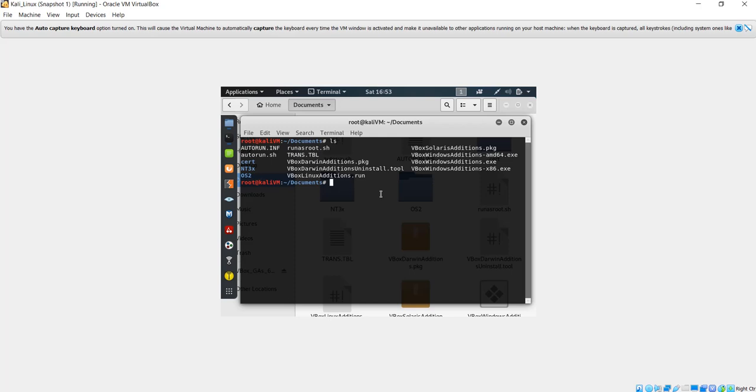So what we want to do, we want to change the permissions on one of the files we're going to run by typing in the chmod command. So type in chmod +x and then the VirtualBox Linux Additions .run file. So that's the file we're going to change. Press enter. Okay, now let's run that VirtualBox Linux Additions file.